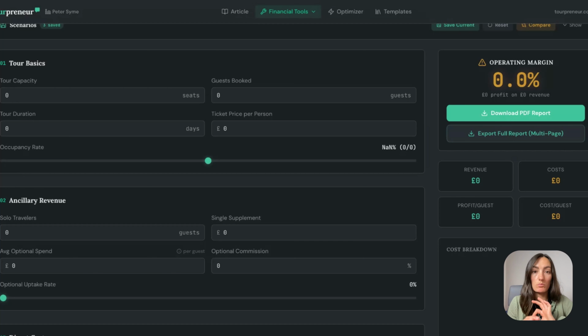So let's dive in. Before we dive into the 3 different scenarios, I'm going to talk you through how this is laid out. So this top section, you'll probably know this is your tour basics: capacity, duration, ticket price, how many guests actually book. So you'll probably have an occupancy rate, this slider will give you an opportunity to change the scenarios up and down.